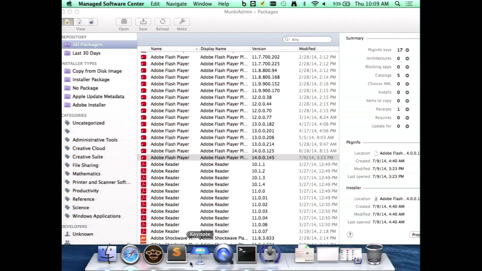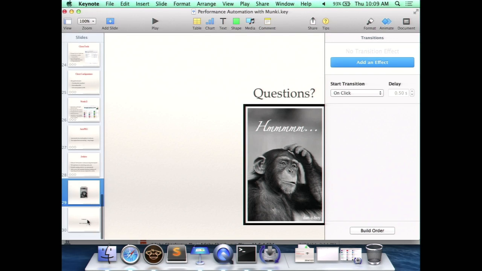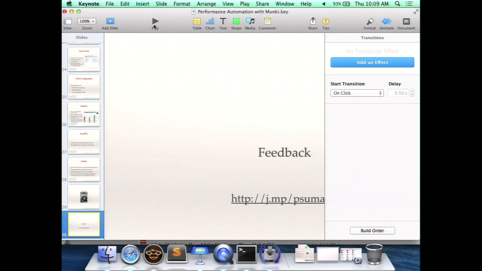The icons folder you mentioned, obviously that must be for the UI. For Munki 2. Yep. Correct.